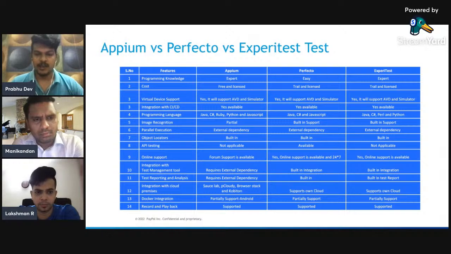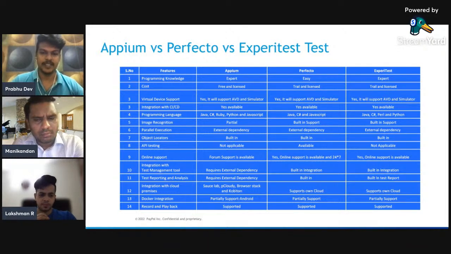After that, we are going to see the API testing part. Appium doesn't support API testing, so there is no option to do API testing using Appium. But in Perfecto, we integrate with RESTful API and can perform API testing. C-test is similar to Appium; it won't support API testing.